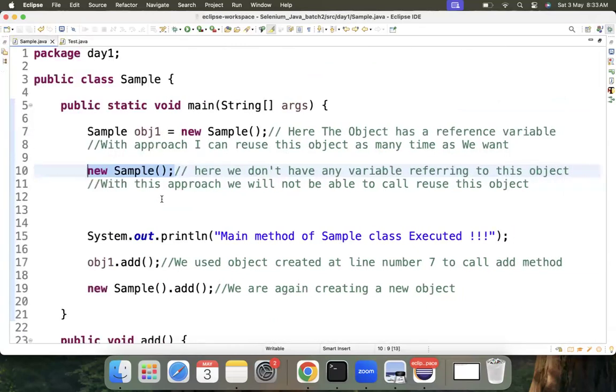Now, coming back to this, if somebody asks you which approach is better, what will you tell? Both approaches are good, depending upon the scenario. If you know that there is a class for which you need an object, and you will be using that object multiple times, or more than once, you will definitely go with the first approach where you have the reference variable. But there is a scenario where you need to create an object of a particular class, but you will be using that object only once.